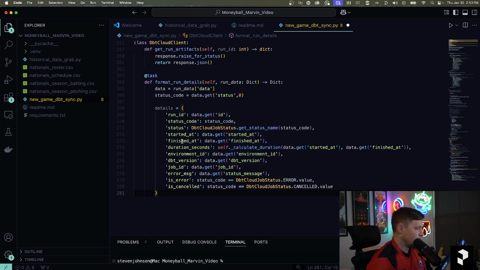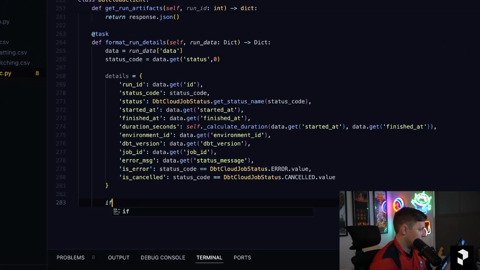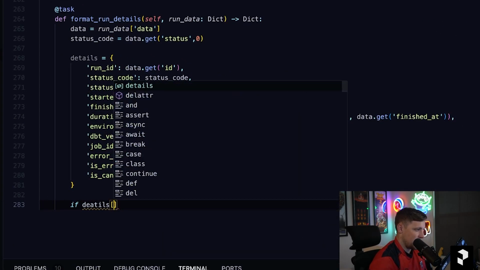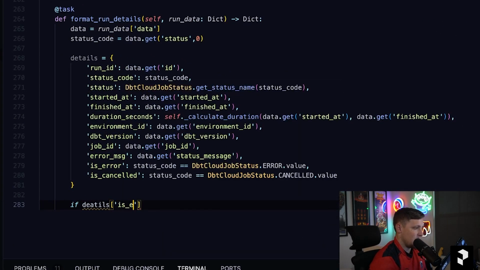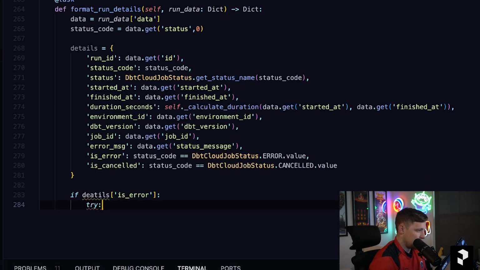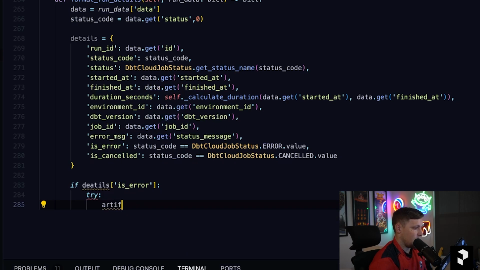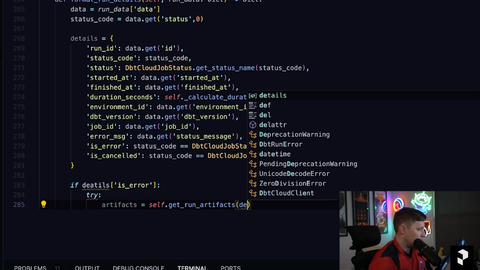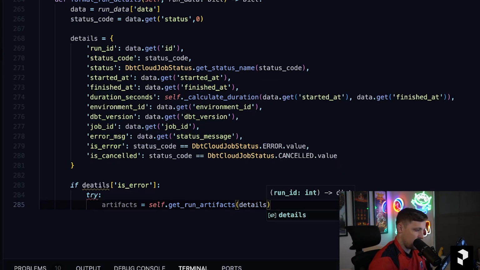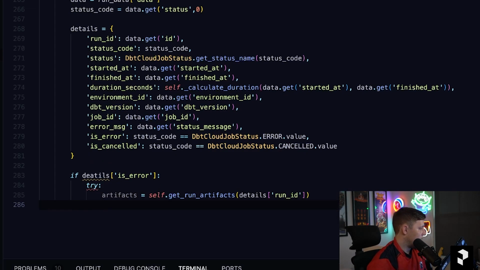So that works there. And then if details, so if there's an error, I'm going to make sure we have that as well. So is_error. So if the details has an error, we're going to do a try and except block here. So we're going to do artifacts is equal to self.get_run_artifacts. So perfect there. And details, I'm going to grab the run ID if that fails. So perfect there. And then details, error logs.